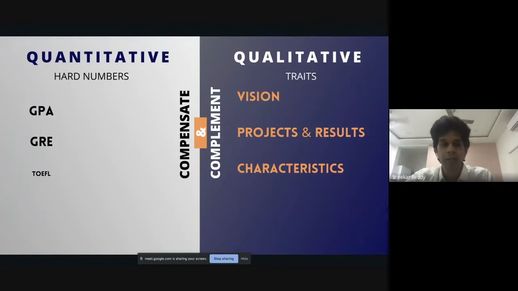Now, as an admissions officer, like I said, when I'm looking at the GPA, why is it important for me? I said it's your ability to perform in an academic setting, or your technical prowess, or your technical skills. Now, if your GPA is low, your performance in the technical courses is low or slightly lowish, you can compensate for that a little bit through your projects and the results of those projects. Now, leave the left side for now, and focus on the right side column: vision, projects, and results.